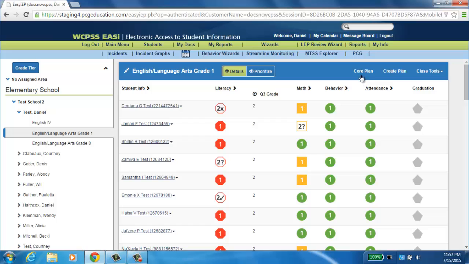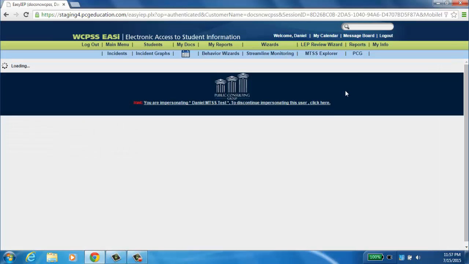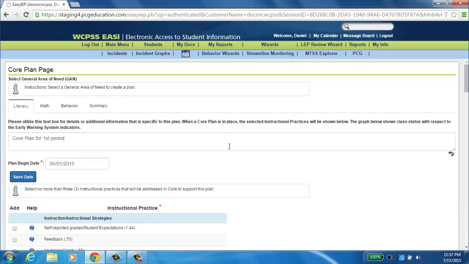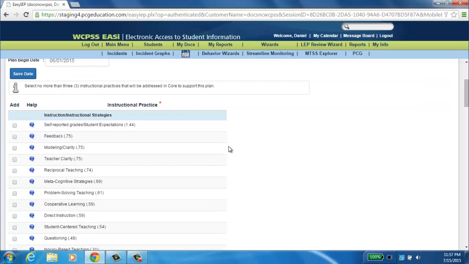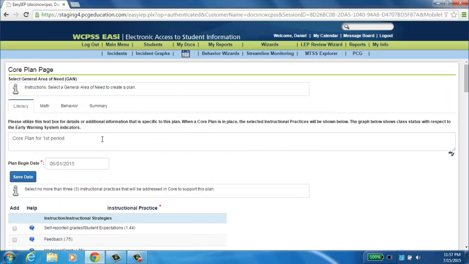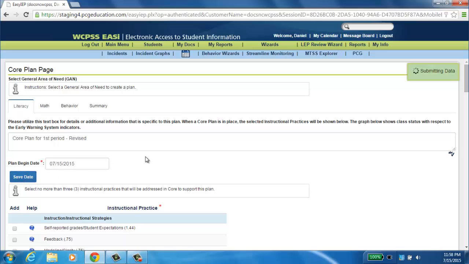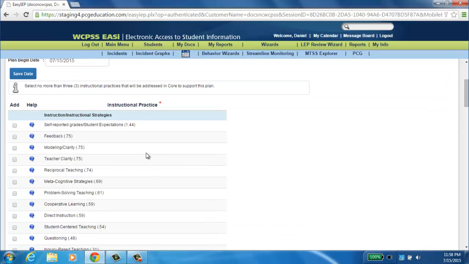Now, how do I know I have a core plan? Click on Core Plan, click on the General Area of Need, and in this case I will see there's one that's already existing. In this box here you can put information that's helpful to you. I am going to go ahead and indicate this is a revised core plan. The begin date will actually be today, and I will save that date. By saving it, I can now go in here and add or edit information.